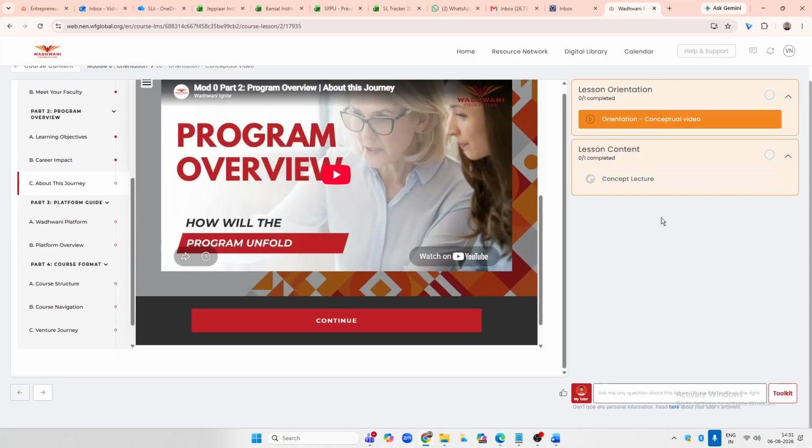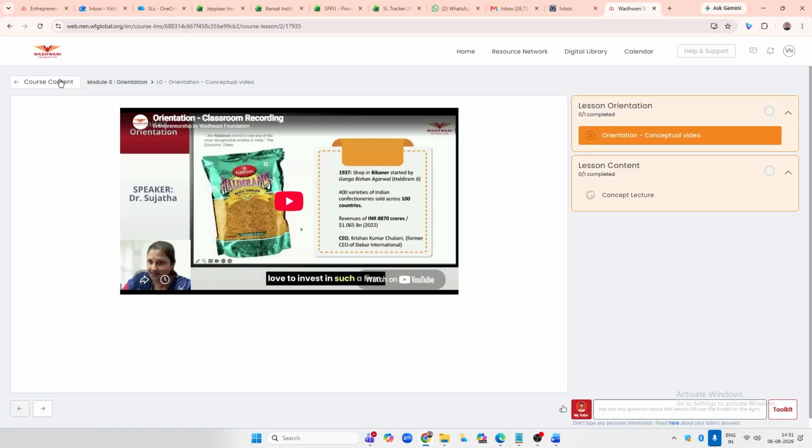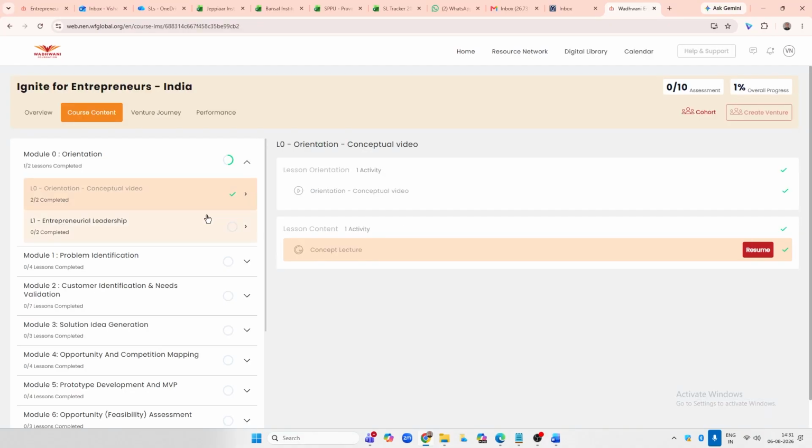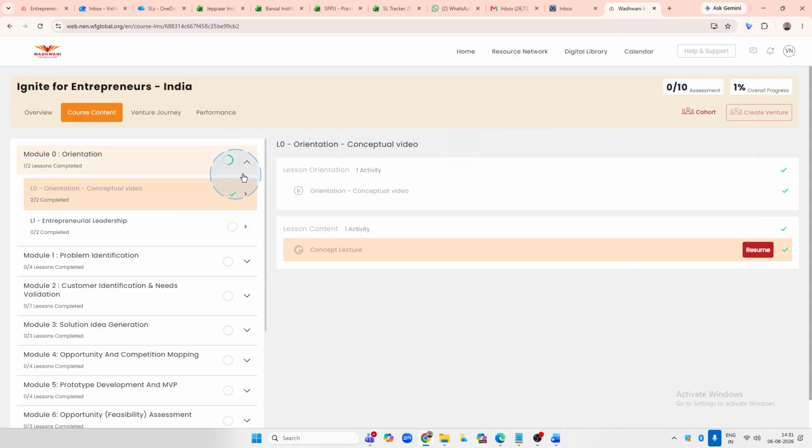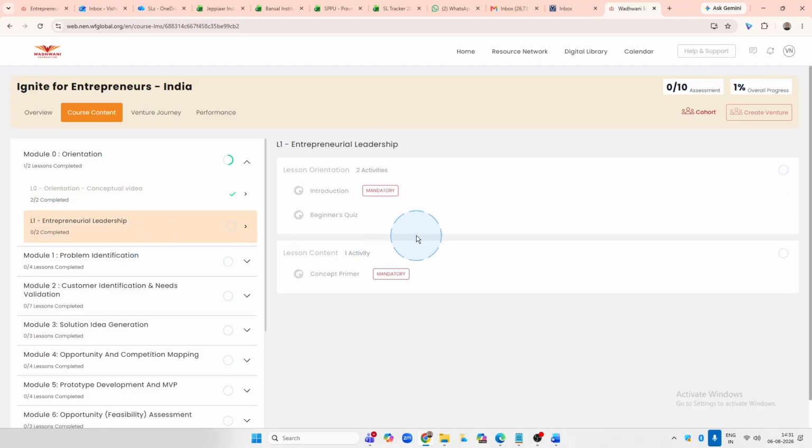Once they complete this data, they can go back here, click on course content, and you can see a green tick mark that comes here. This green tick mark notifies that they have completed this part of the program. And you can see on the top, this 1% overall progress also mentions that they have completed 1% of the program. Like this, as they keep doing the program.